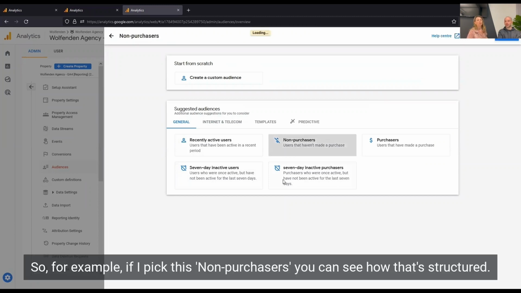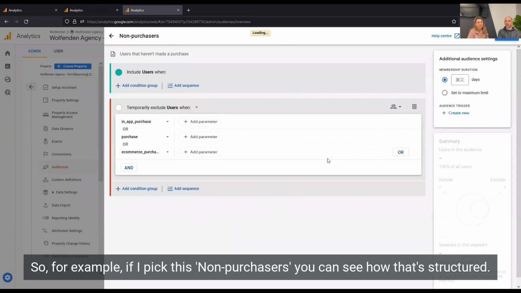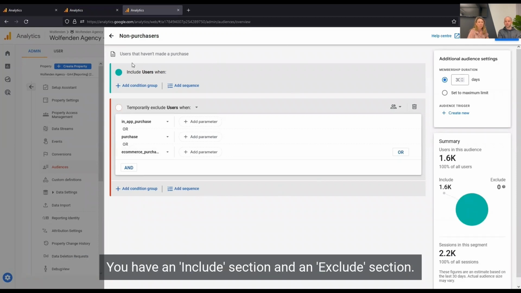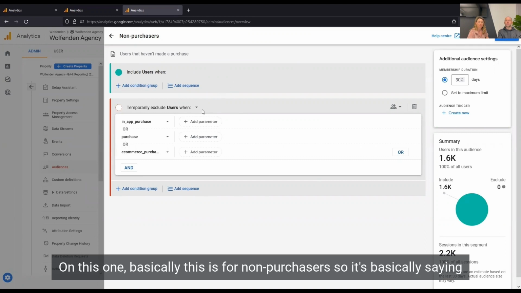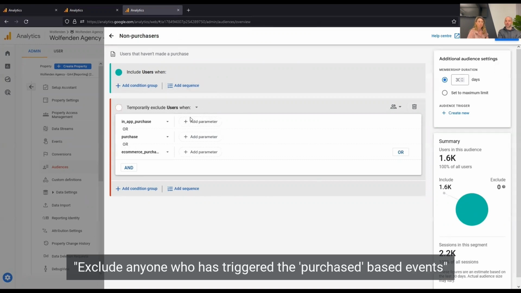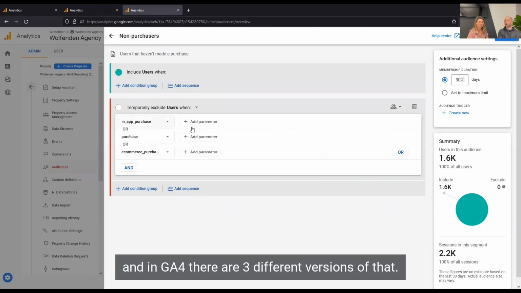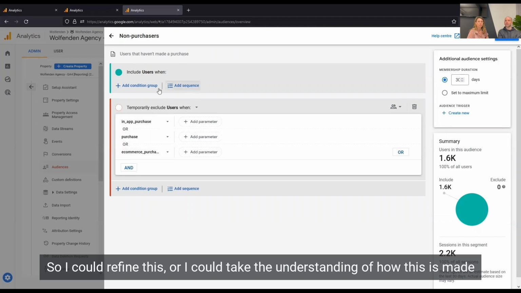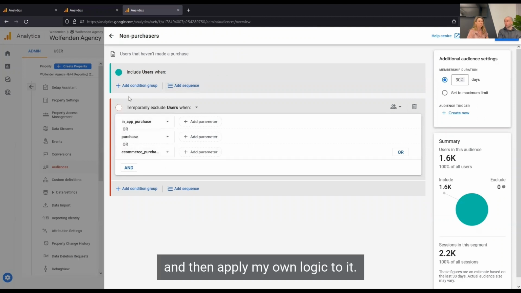So for example, if I pick this non-purchasers, you can see how that's structured. You have an include section and an exclude section. On this one, this is for non-purchasers, so it's saying exclude anyone who has triggered the purchase-based events. In GA4, there are 3 different versions of that. So I could refine this, or I could take the understanding of how this is made and then apply my own logic to it.